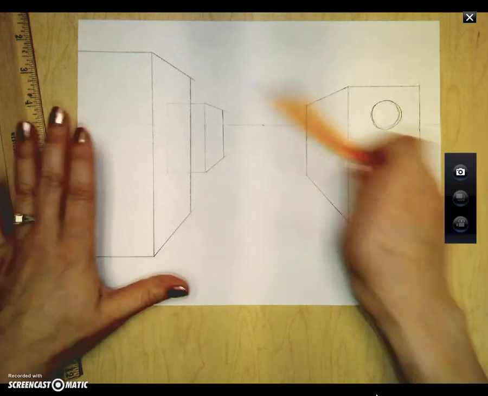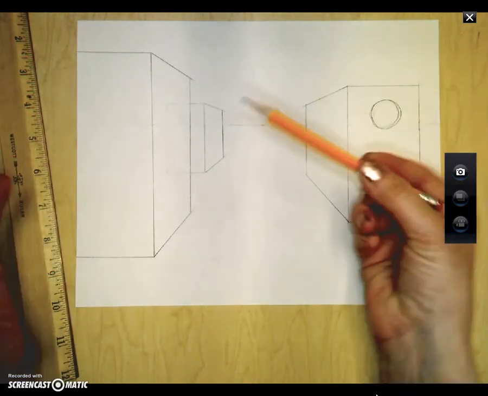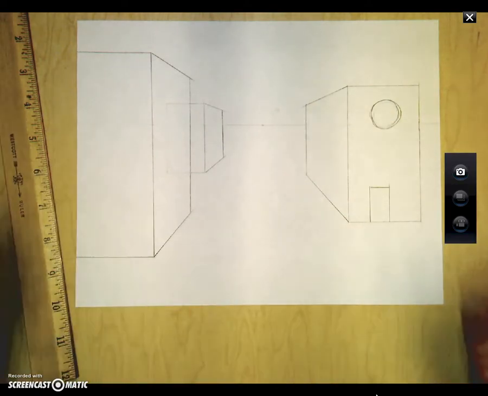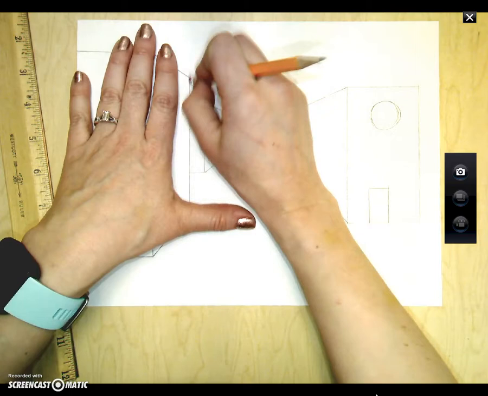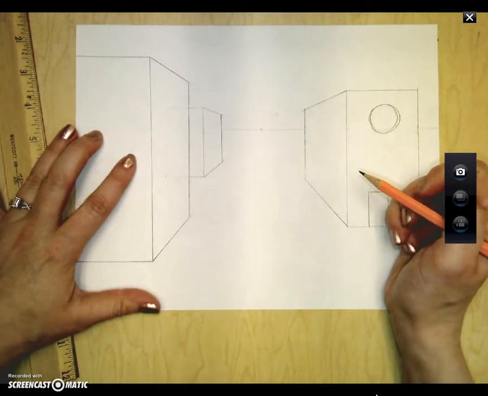Now, if I want to draw details on the sides of my buildings, say I want to add doors or windows, and they have vertical and horizontal lines, I have to think about what direction they're going to go. Any vertical line that you have.